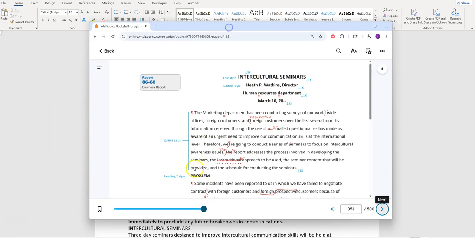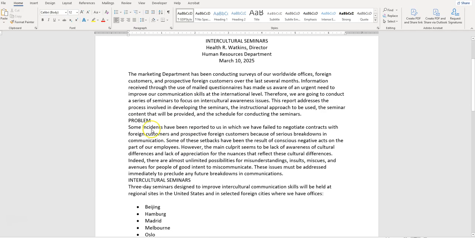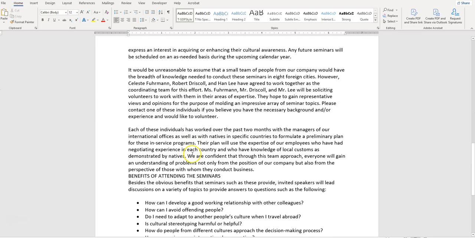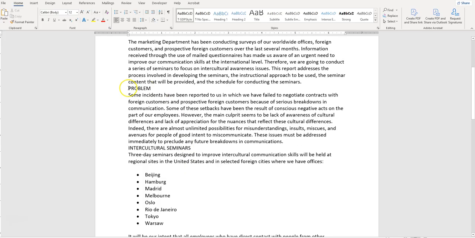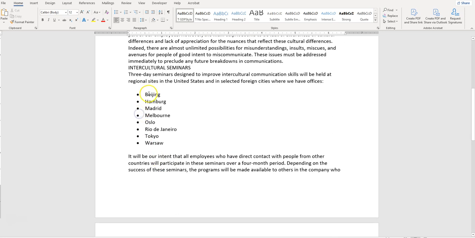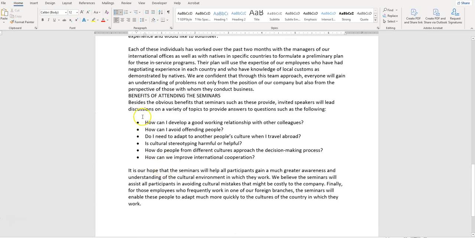And so that also includes the side headings. So notice normally we would type our side headings such as problem and intercultural seminars in all caps and bold. I'm not going to do that here. That's just going to be in all caps. Same thing for benefits of attending the seminars. Notice that there's no spaces or enters before or after. Basically, the only thing that I did format on my own were the bulleted list items.